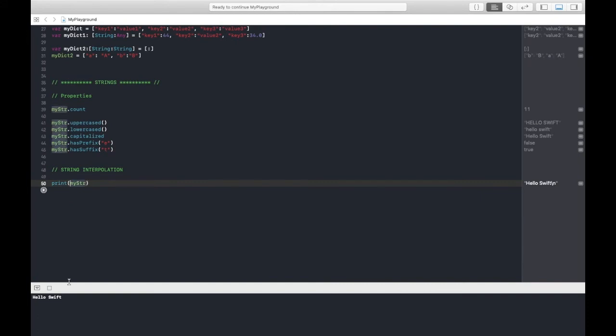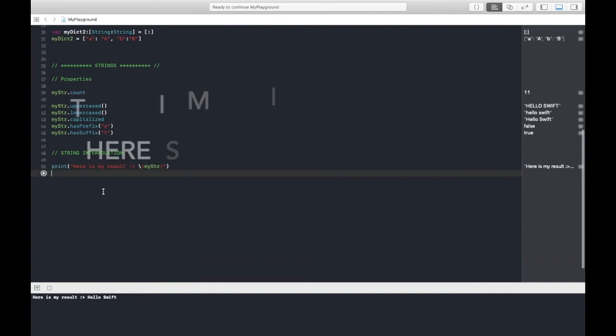So in that case, what I will do, I'm just deleting this, put the double quotes, just enter your string, like here is my result, and here you want the value of a particular variable, so you need to put backslash and parentheses, like so, and here you can type your variable name, whether it's a string, dictionary, anything, right? So when I run this, let's see how it will show. Here is my result, hello Swift. It's great. We have studied string properties.